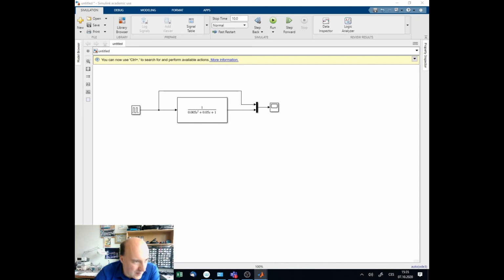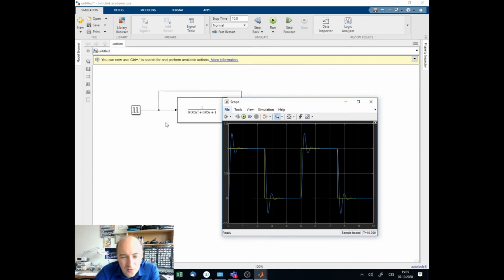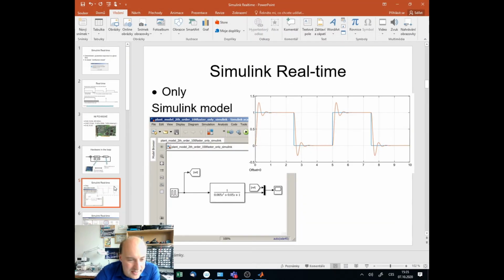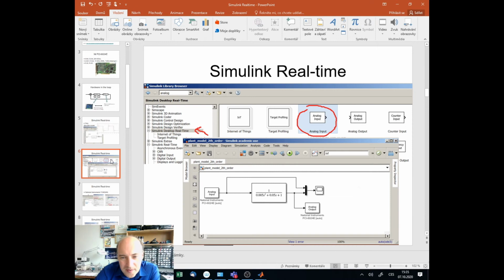So now we are able to run this on a computer, but right now it's not running in real time. And now comes the theoretical part only. I will show you how we would do it with the lab card that we may use sometime. I will also show you where you will find the inputs and outputs in the Simulink libraries.